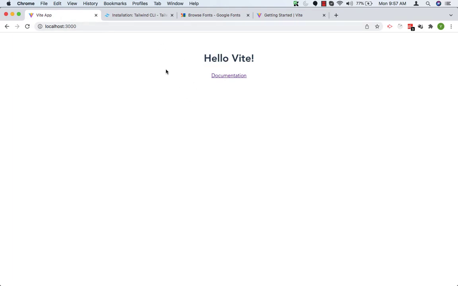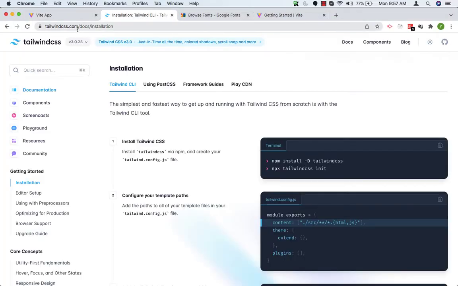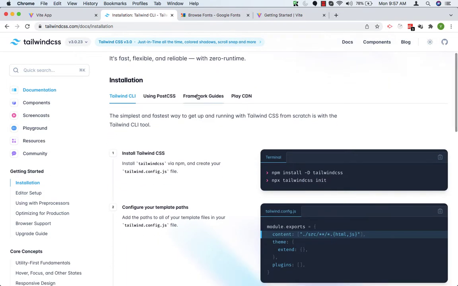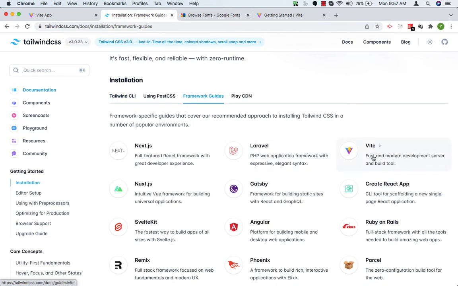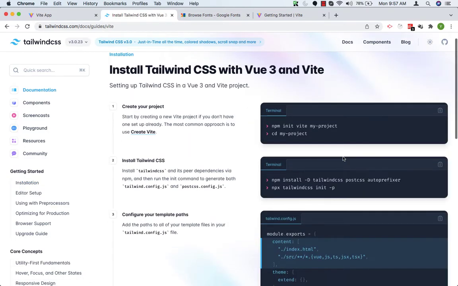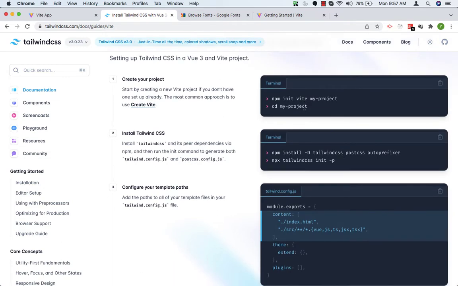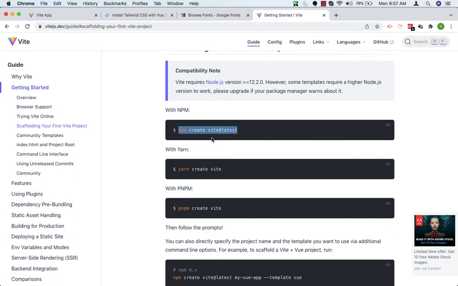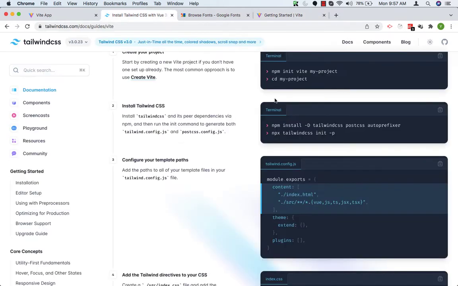Now we need to install Tailwind. So let's go to the Tailwind website, tailwindcss.com. Inside Getting Started, there's an installation option. You need to click on the installation option. Here are different types of installation. We need to go to the framework guide, and this is the option for Vite. We need to click on that. The first step is already done, since we used npm create vite@latest, so no need to follow the first step. We need to ignore this.